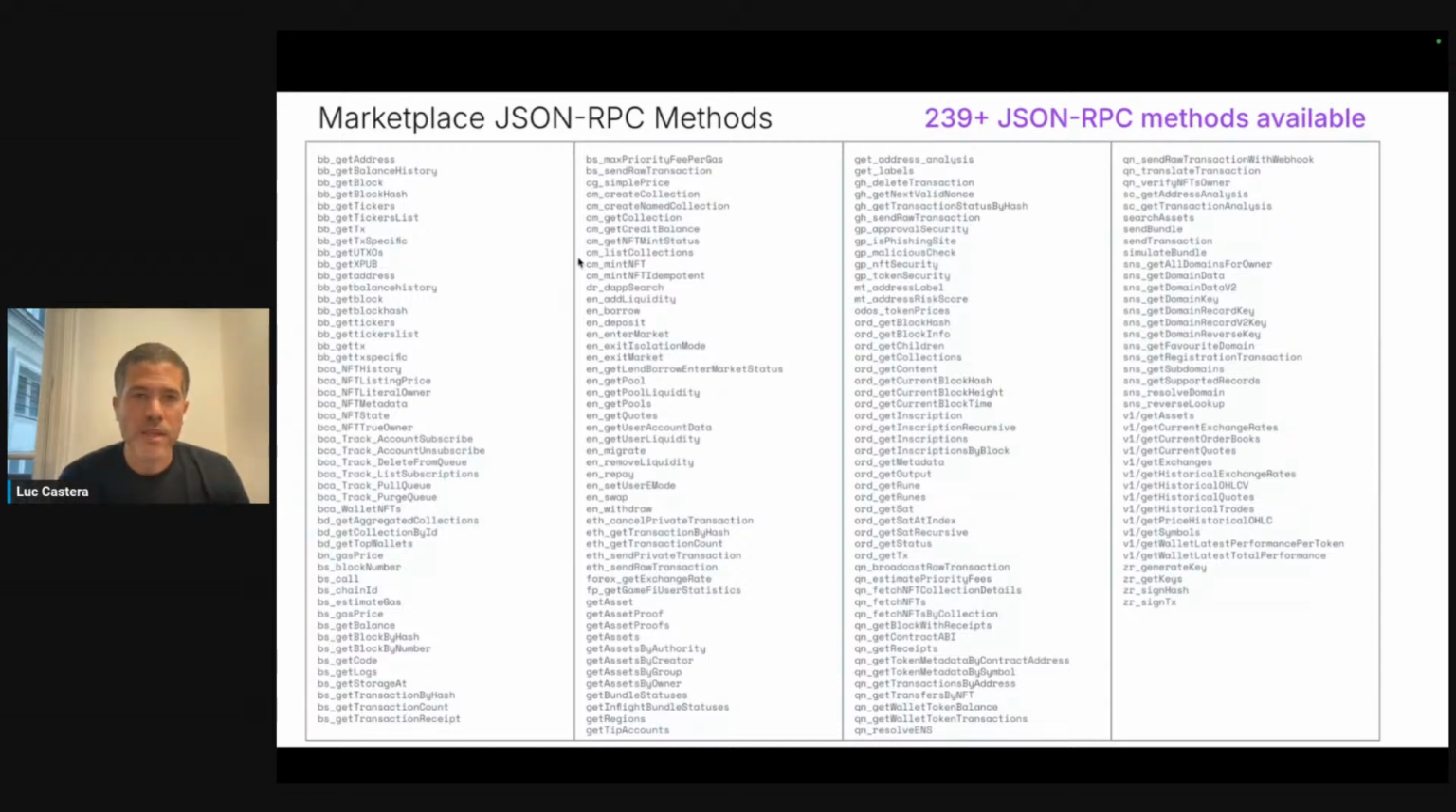For example, we have a method here in the second row, CM mint NFT, that allows you to mint an NFT in one JSON RPC method call, something that wasn't available before. We have tons of methods around ordinals for Bitcoin. We have SNS domain resolution, things that make building applications much easier.